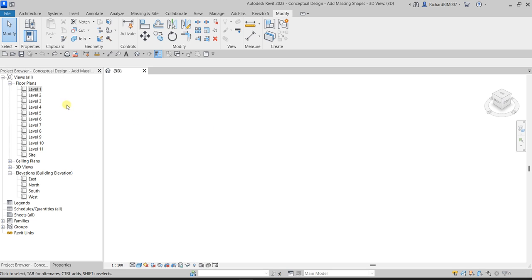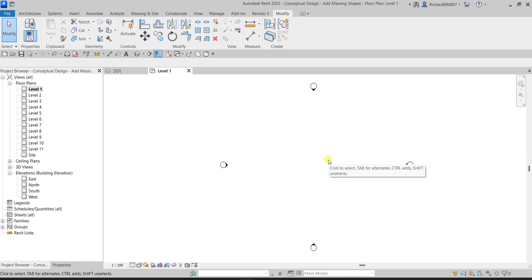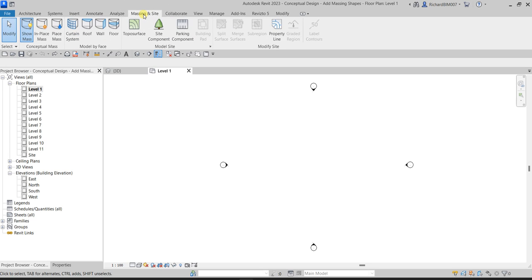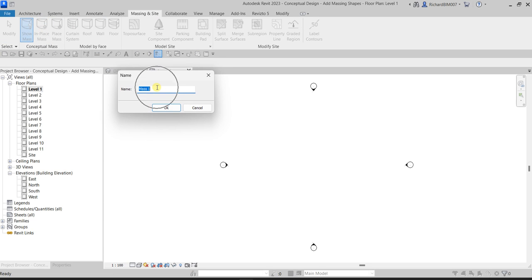You will notice here my sample file contains 11 levels. So I'm going to open level 1 here, and then select Massing & Site to start creating my basic mass by extrusion. From Massing & Site, make sure Show Mass is turned on. Then let's start creating our mass. Click In Place Mass, and then let's put the name here. Let's say this is Building. And then I'll select OK.